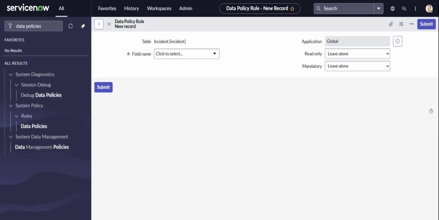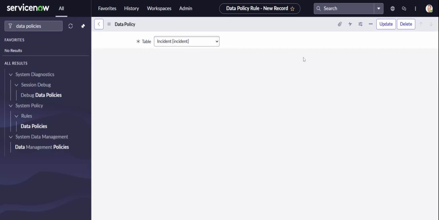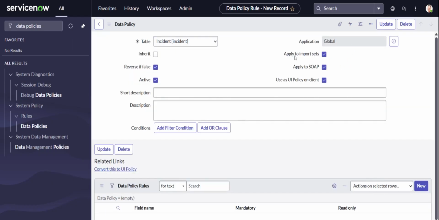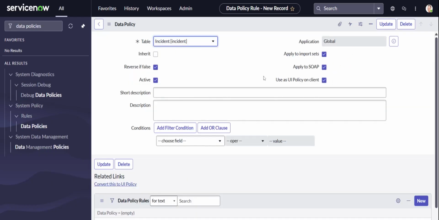Next is apply to import sets, which is very common. You can see apply to import sets, apply to SOAP, and use as a UI policy on client. Apply to import sets, when selected, means the data policy applies to data imported with the system import set or web service import set. When you have done an import set, then all these data policies apply to the imported data.